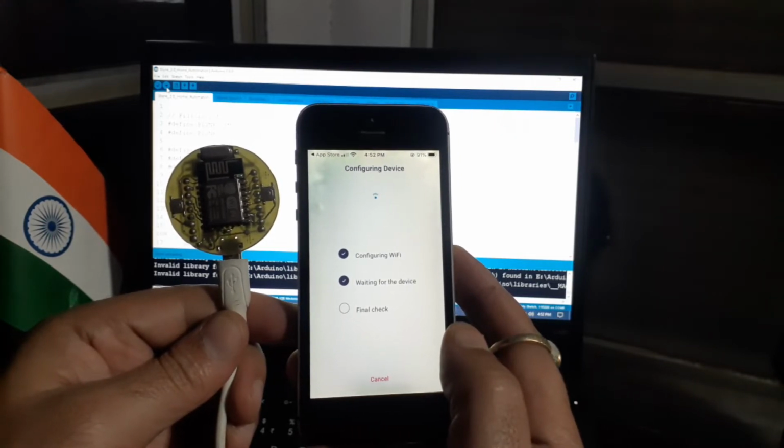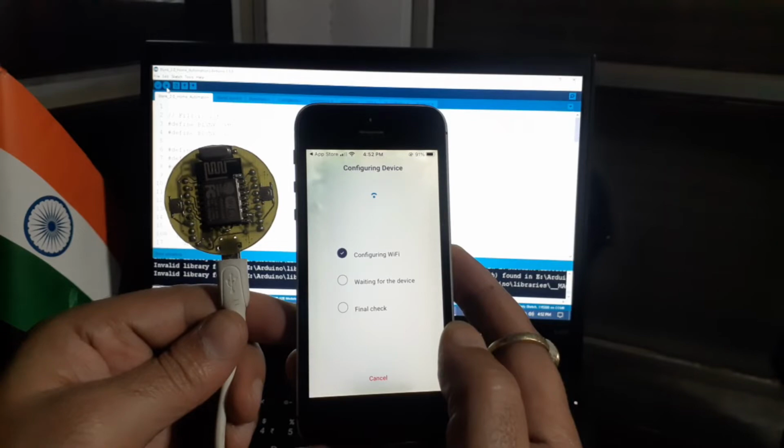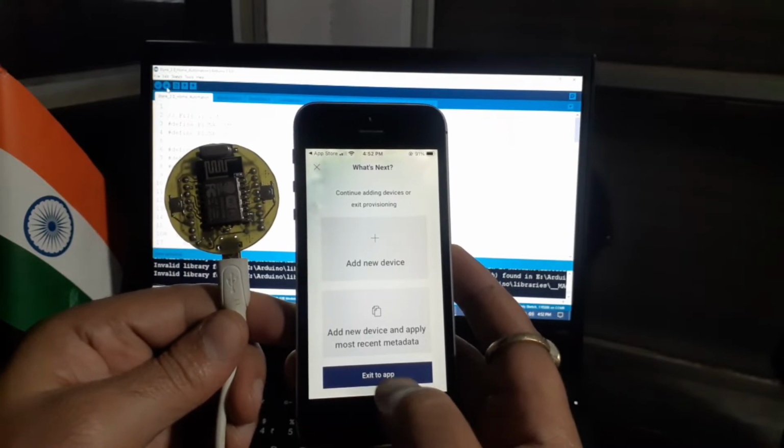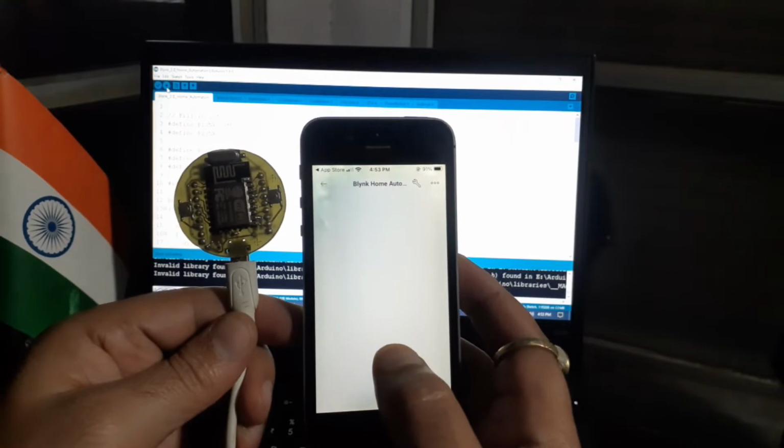Whenever you power on your Notify Wi-Fi board, it will always try to communicate with your Wi-Fi with the same credentials. Click on done now. Click on exit to app. Now back to the main dashboard of Blynk app.